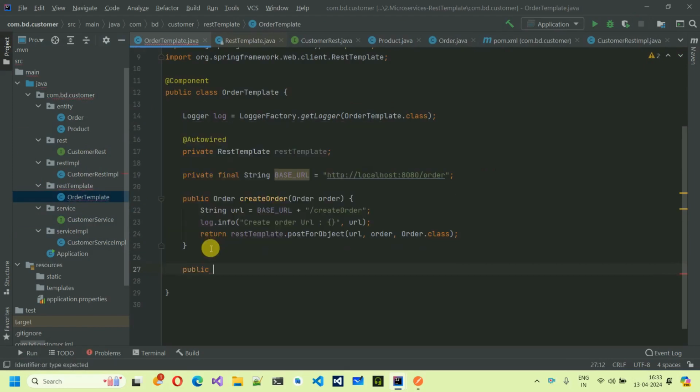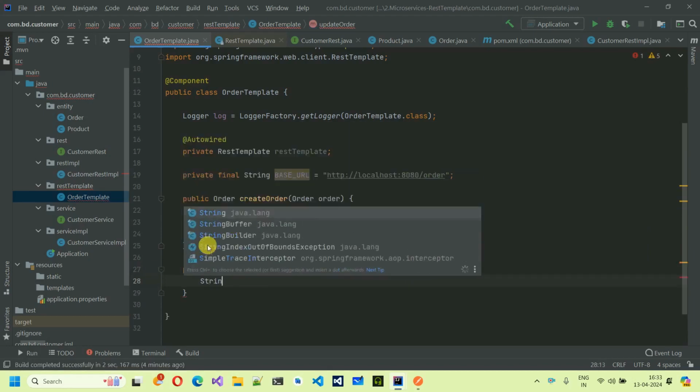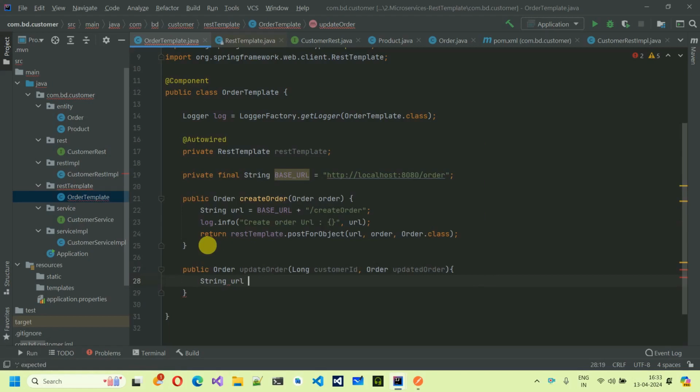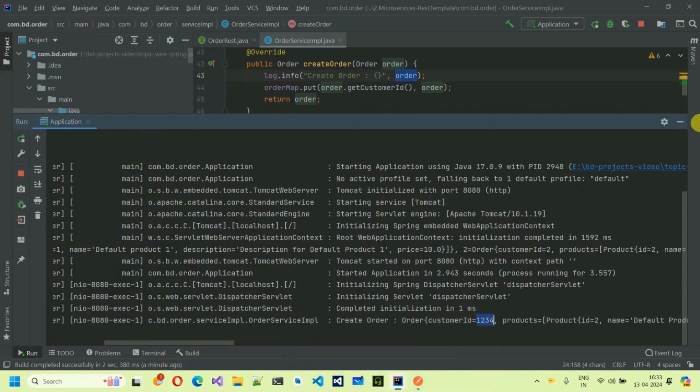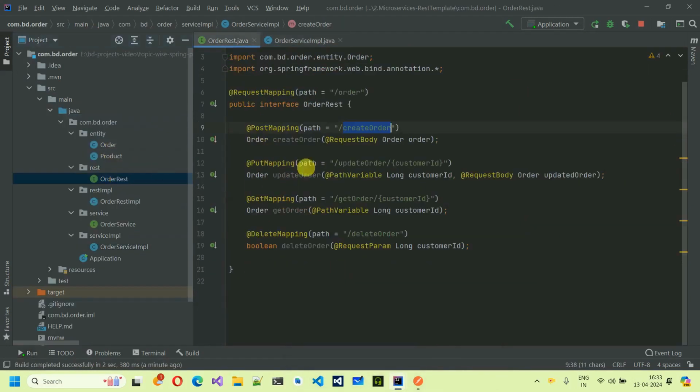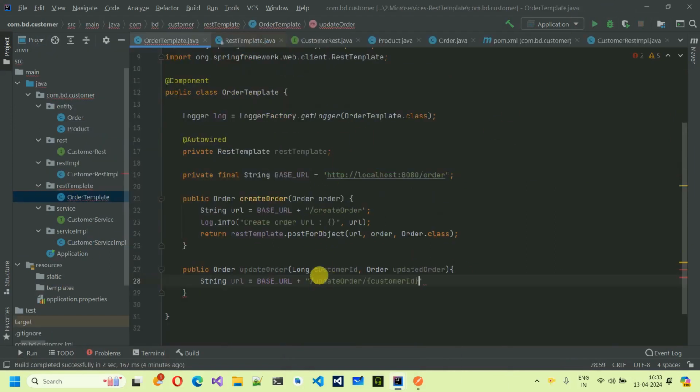So public Order updateOrder. To this one we will accept long customerId. Another is Order updatedOrder. String url is equal to baseUrl plus slash. Let me just move back to the order. Let me minimize this, go to this complete URL and paste it over here.